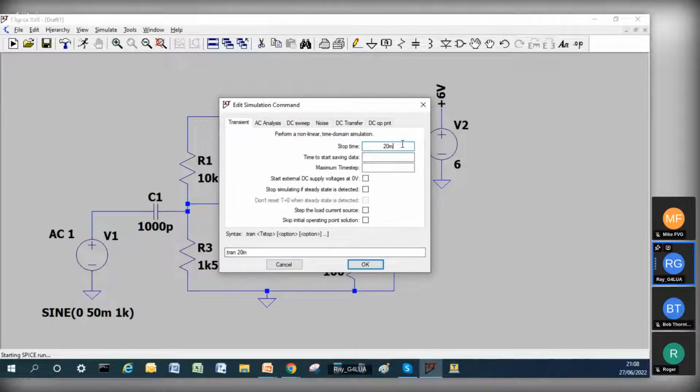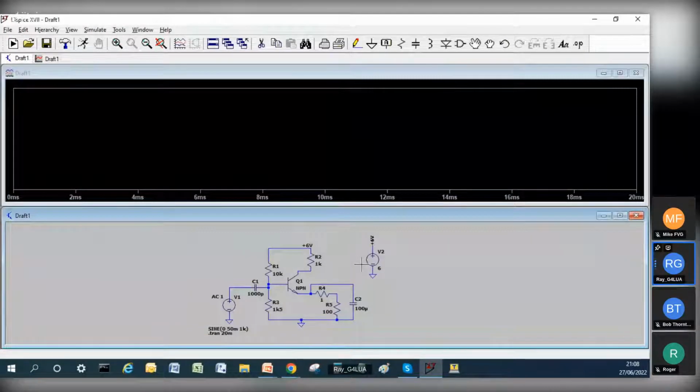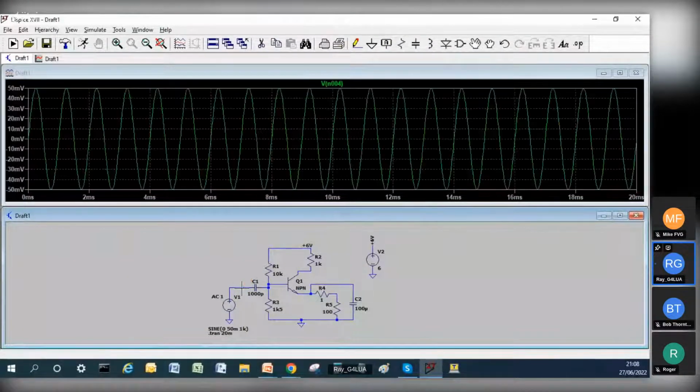So, having put that in, you will see that in this box here, it's automatically generated a SPICE command. It's generated a command called tran, which is transient, and it's put the time to stop. So it's a transient analysis over 20 milliseconds. So I click OK. It's done the analysis. So if I now put a probe on here, there's my source.